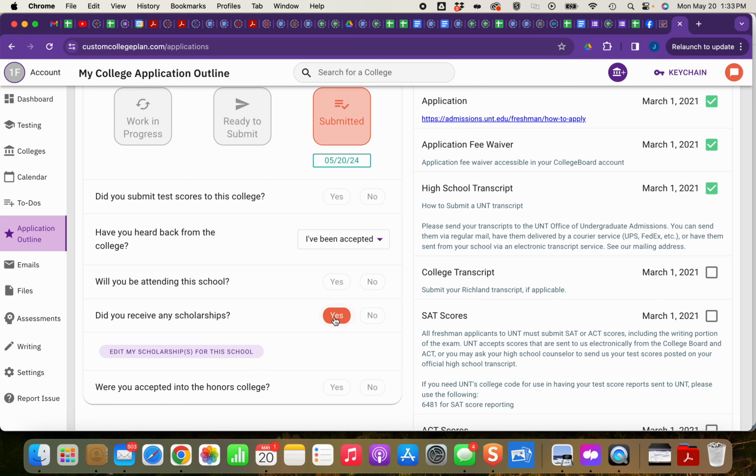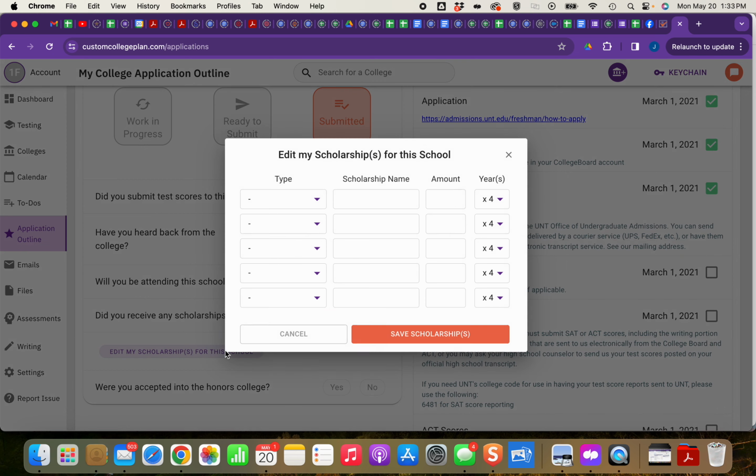So on the scholarships, if they say yes, they go to edit my scholarships. Now, here's the thing about these scholarships. Only have them enter scholarships that are from this school. So if they get an Atlantic Housing Scholarship, that does not go here. I'll tell you a reason on that later. This is where they put it, it can be whatever it is, but it's from the school. So UNT's Eagle Award Scholarship. How much is it and how many times? Okay, so they'll save those.